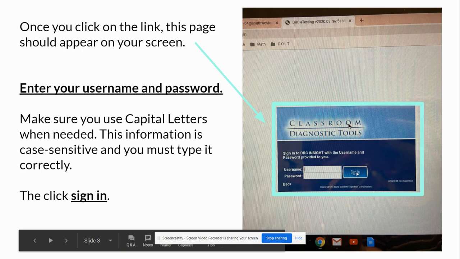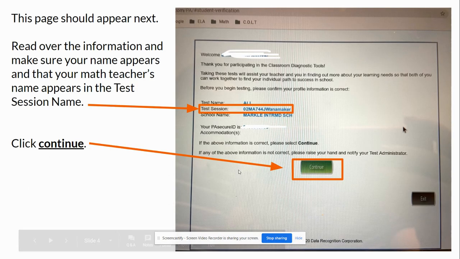When you do have it in and you click sign in and it moves you forward, the next screen should look like this. Read over this information and just make sure everything looks accurate. The test session should have your math teacher's name. This is Mrs. Wanamaker, one of the 7th grade teachers. So it should have your math teacher's name here. Okay, so if all this looks correct, you just hit continue.